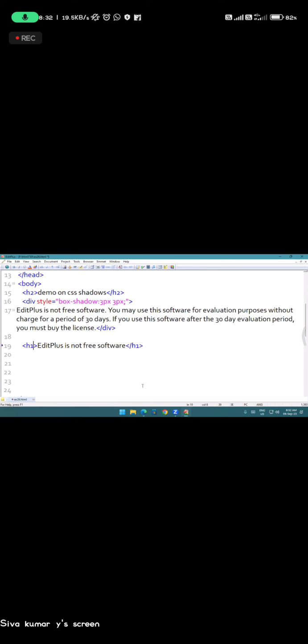I'll take one H1 tag here. I'll apply the remaining shadows also here. Suppose this is the H1 tag. Once again, style equals box-shadow colon, as usual 4 pixels, 4 pixels, color blue. My shadow color is blue. Same place it will come, with 1 pixel extra compared to previously.